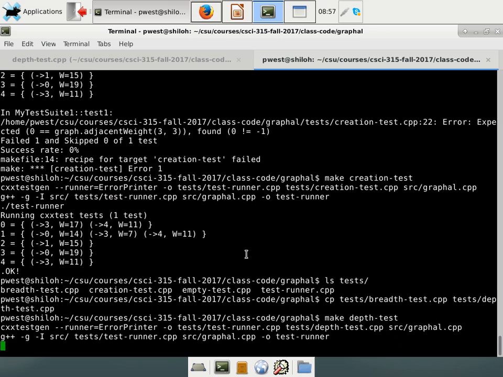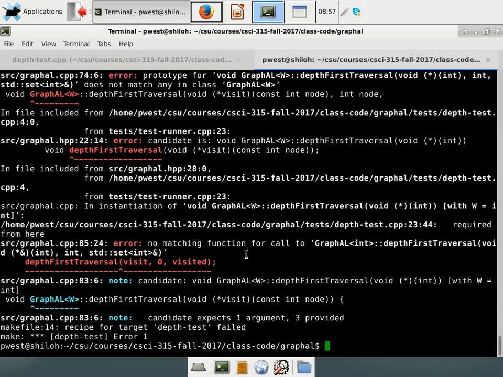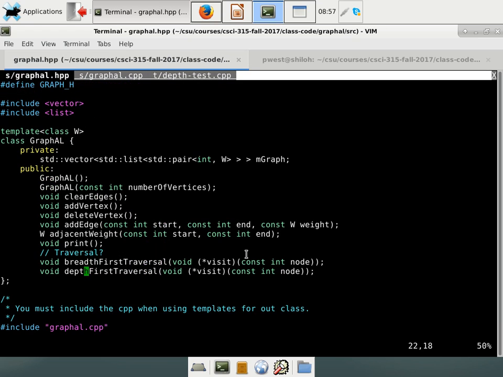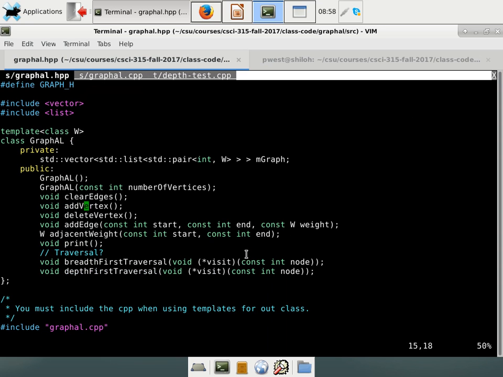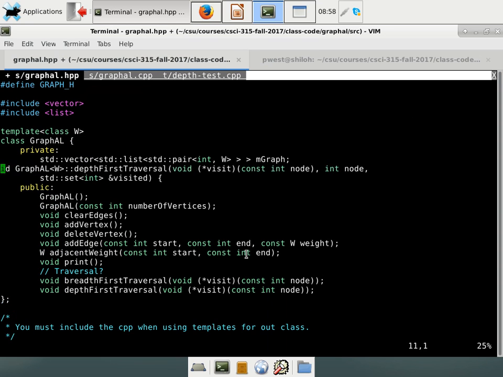We'll go ahead and make depth test. Did not like that. Oh, I know why. Because we never actually declared this function in the header file. So I'm going to declare it real quick. We'll make it private. Shouldn't be any problem with that.